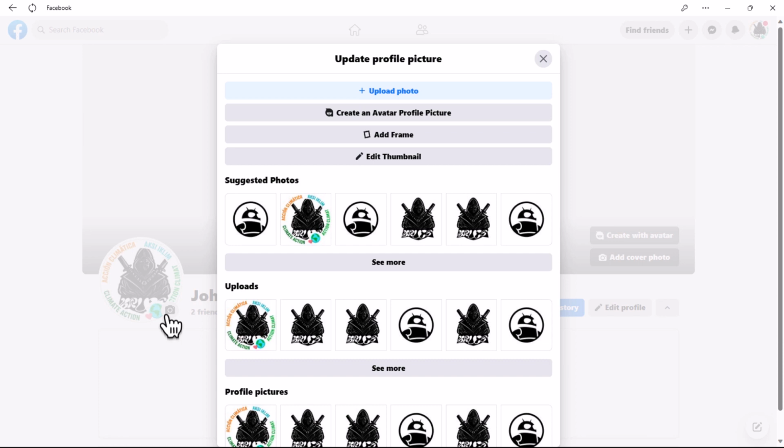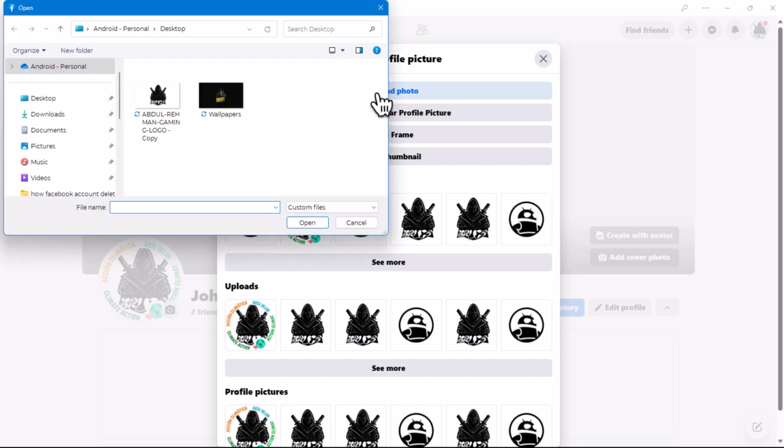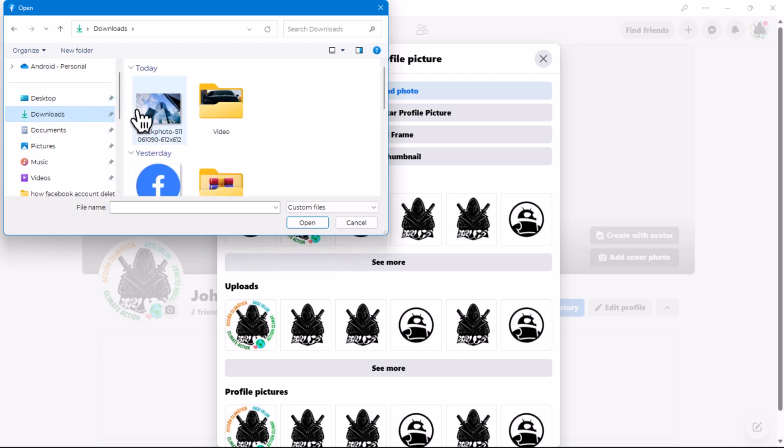If the image you want to use as your new profile picture has already been uploaded to your Facebook account, you can search for it to use it as your profile picture. If the desired image is not in your Facebook photos, you can upload it by selecting Upload Photo. Navigate to the photo on your computer and choose it to upload.